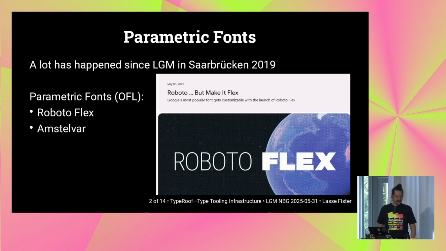So I think at this point I need to ask if anyone has any idea what a parametric font is, or what a variable font is. Some more, I hope. And anyone who doesn't know anything about that? A font is a computer file that contains a typeface that you can use on screen. And that's actually a good question.